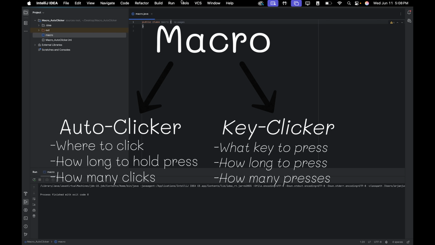You can split the macro into two parts, the auto clicker and the actual movement of keys like WASD to move your character in your game. So for WASD, what we can do is we can say what key needs to be pressed, how many times, and how long. We can do that by milliseconds, and then how many cycles of that should we do.